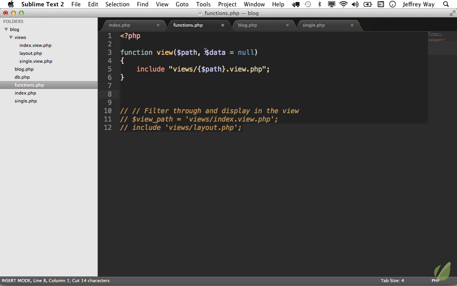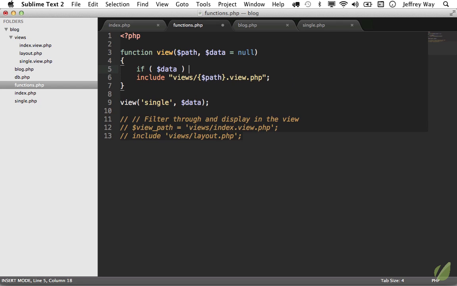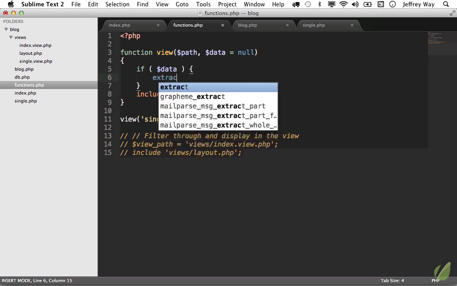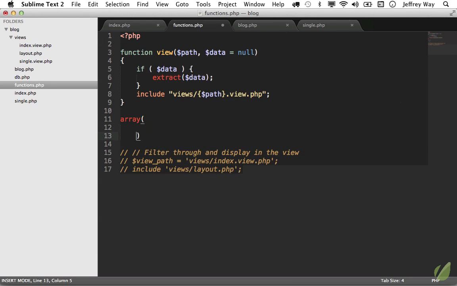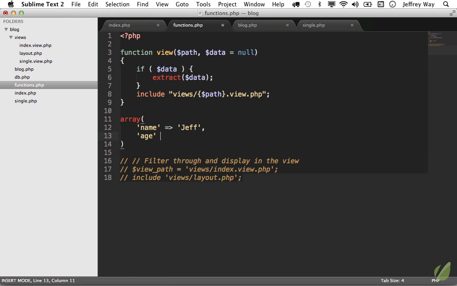The final thing is to take care of any data that the user passes. If I back up, what if we have this data array and we want to send that through to our view? Well, I'd like to be able to do it like this. So let's do this. If data, then we're going to use a new function that you may not have learned yet, extract. So what this is going to do is assume that I have this array. And we could say name, it's an associative array, is Jeff, age, and I am 27. When we run extract, I believe I have taught you this. When we run extract, what that's going to do is it's going to take all of these items out of the array and make them available as simple variables.